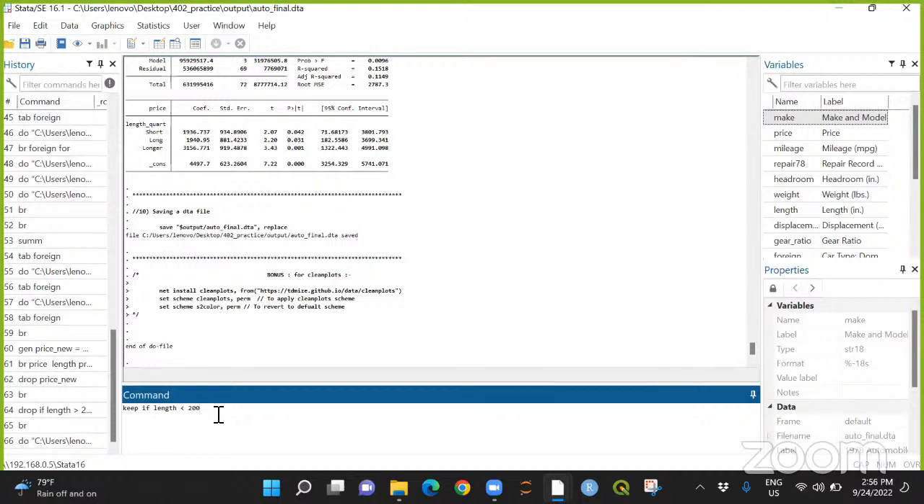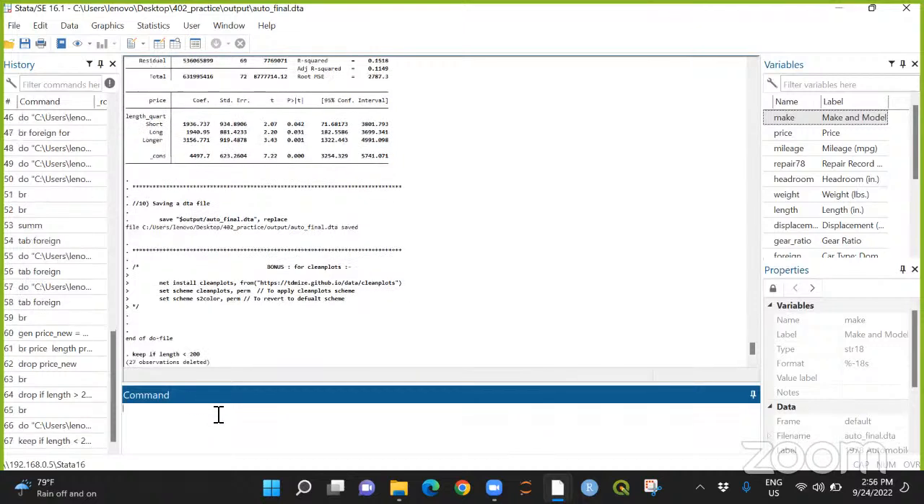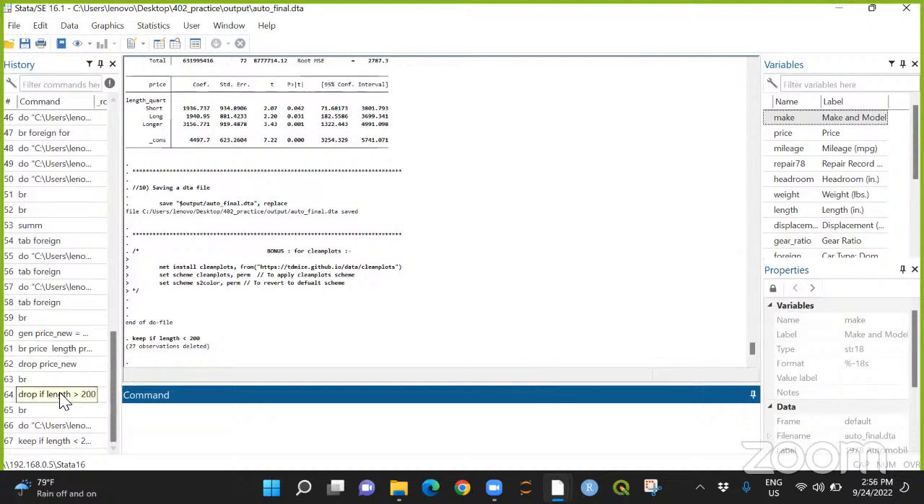You can understand what's happened, right? It's literally the inverse of what we did just now, but it's the same thing. So either I drop greater than 200 or keep less than 200. It's the same thing. It shows the same number: 27 were deleted last time also, and 27 were deleted this time also.